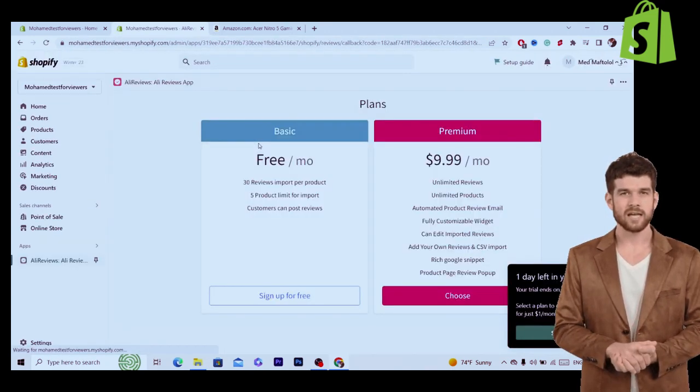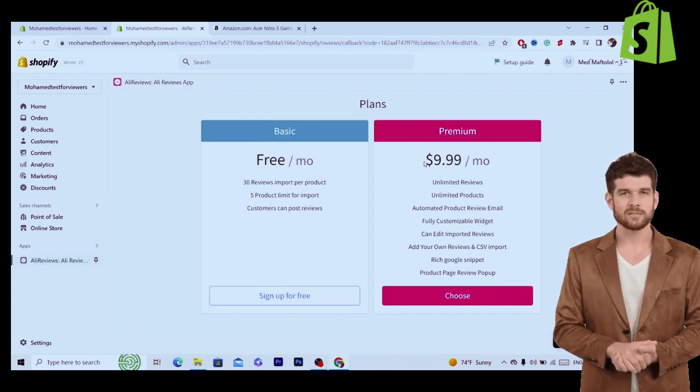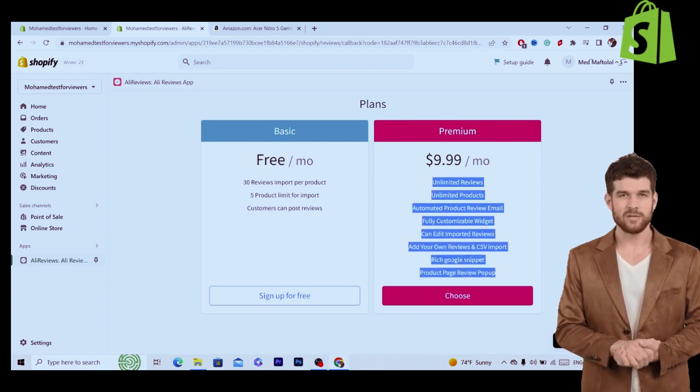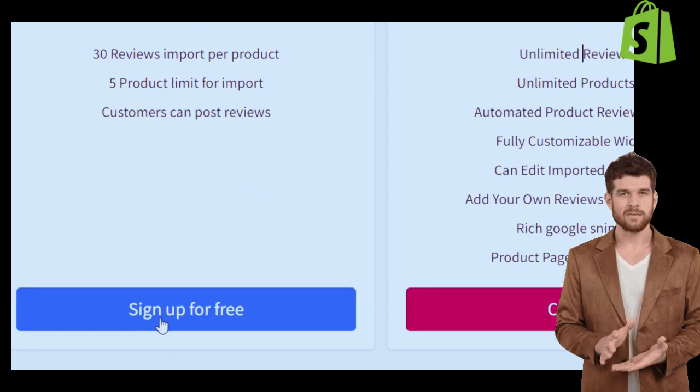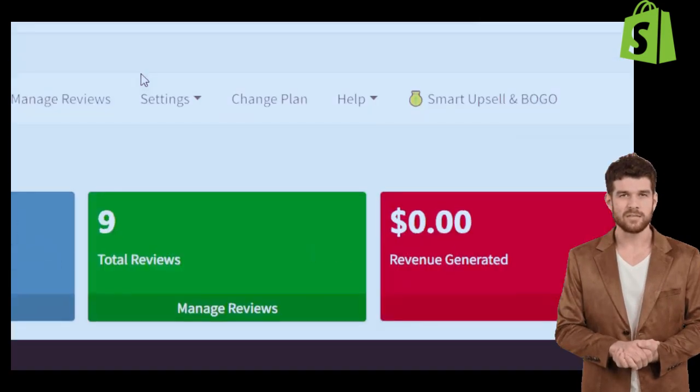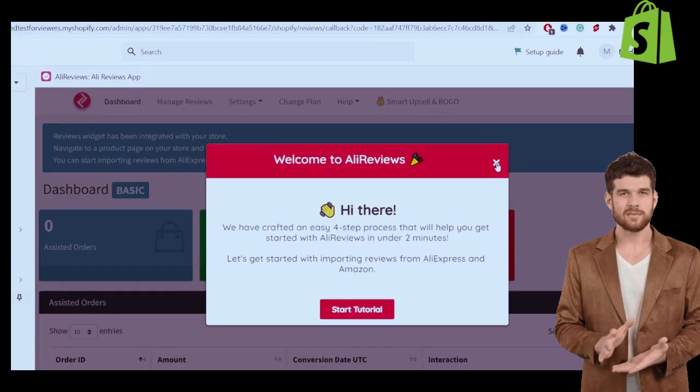And what you want to do next, guys, is select which plan you want. If you want the premium plan, you can select it. It's $9.99. The free one for me is enough. I don't know for you, so it's up to you guys to select which plan you want. You can see the difference between the premium and the basic here. As you can see, unlimited reviews, 30 reviews import per product. Now I'm going to go with the free plan. Click on sign up for free, and then click this X here.